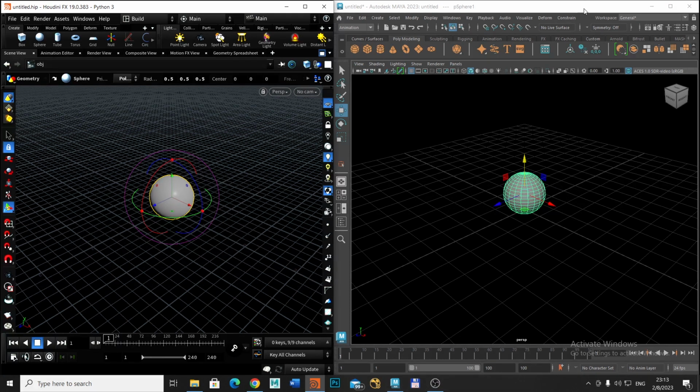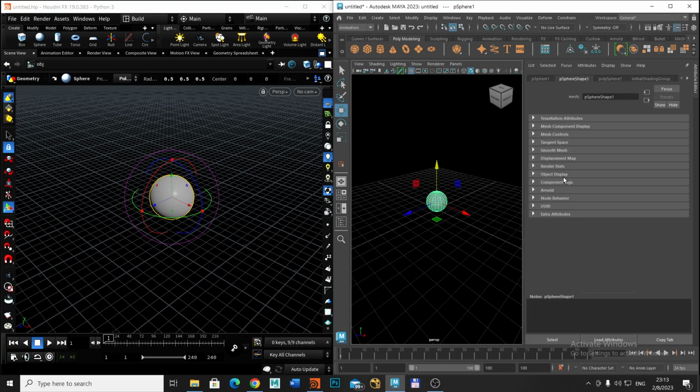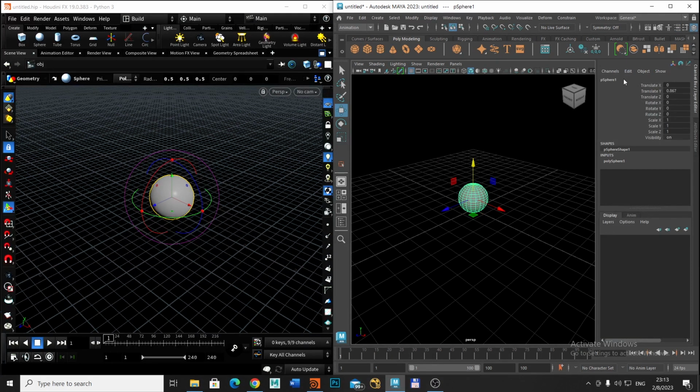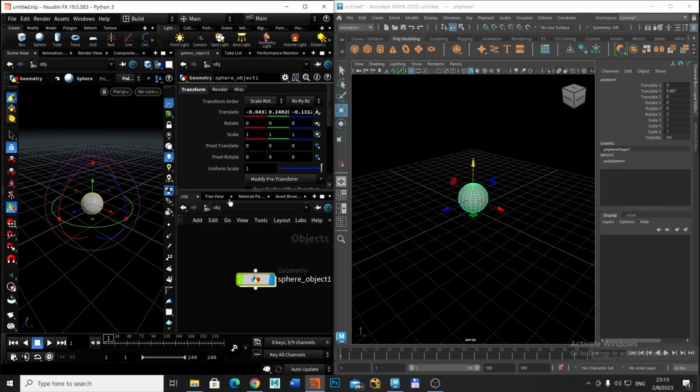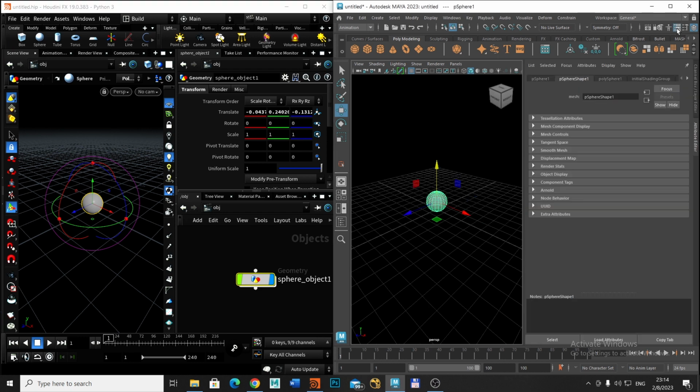To see our attributes in Maya, we need to press Ctrl A and Ctrl A again. Now we have our sphere here. Let's maximize this pane in Houdini. It roughly corresponds, this parameters dialog, to Maya's attribute editor or channel box, where we have our parameters and attributes.